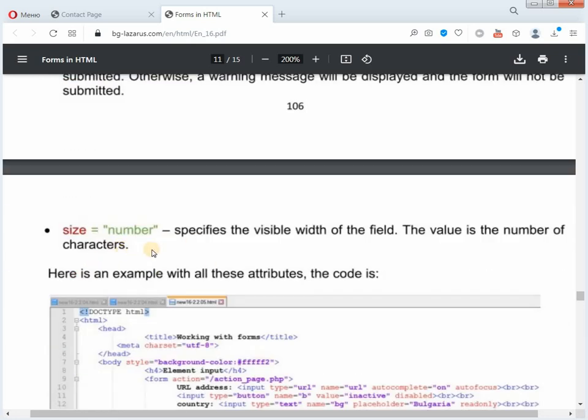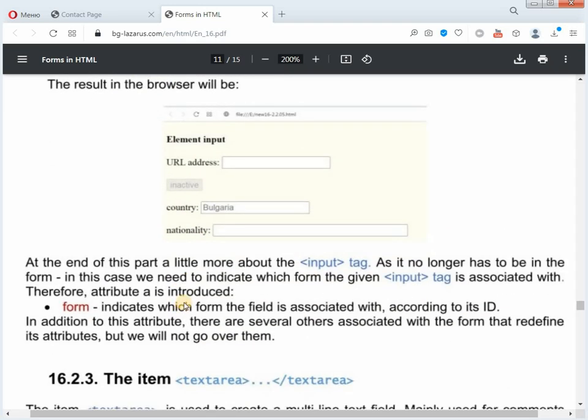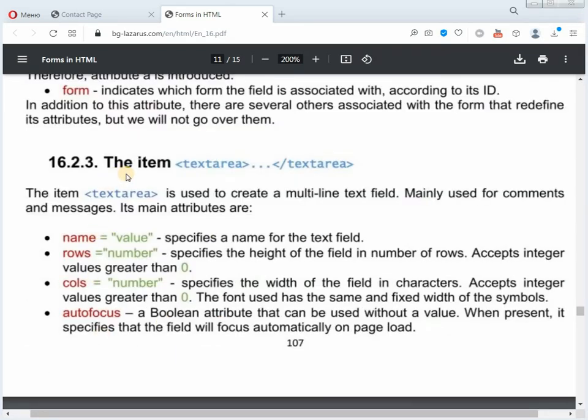Size specifies the visible width of the field. Here is an example with these attributes. The code is as follows. Here's what the next item looks like.